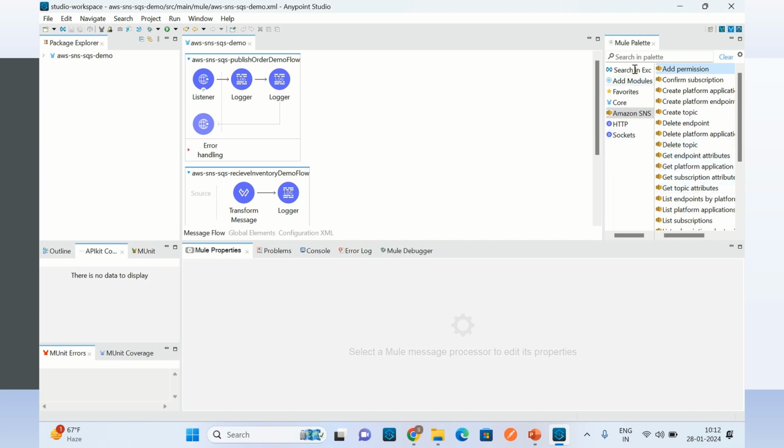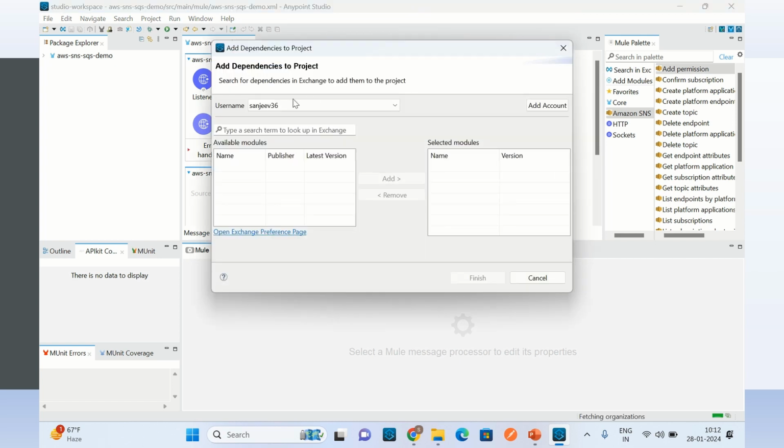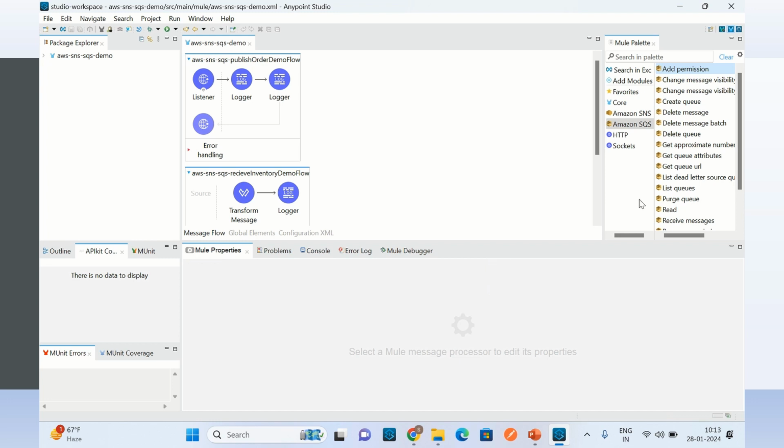Now I will add the SQS connector. Click add. So I have added the Amazon SNS and Amazon SQS connectors to this project. Now I will use the publish method of SNS, so I will drag the publish method here.